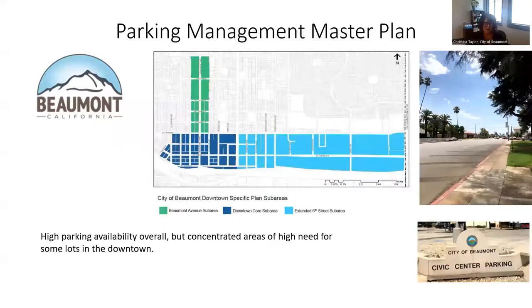And what we found through Walker's study, which I think Stefan will get more into, is that we actually do have a high availability of parking overall throughout the city, and even in the downtown area. But there are concentrated areas that have higher needs than others, particularly in the downtown.